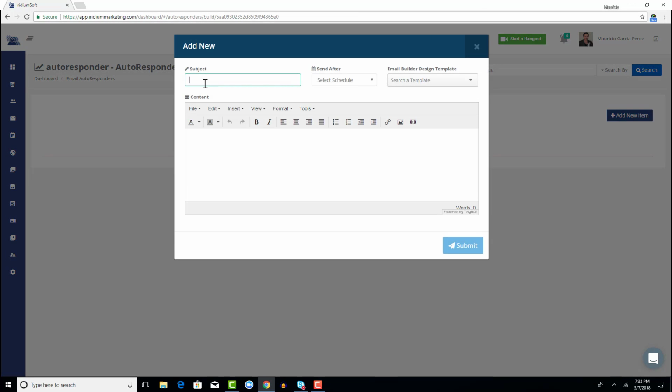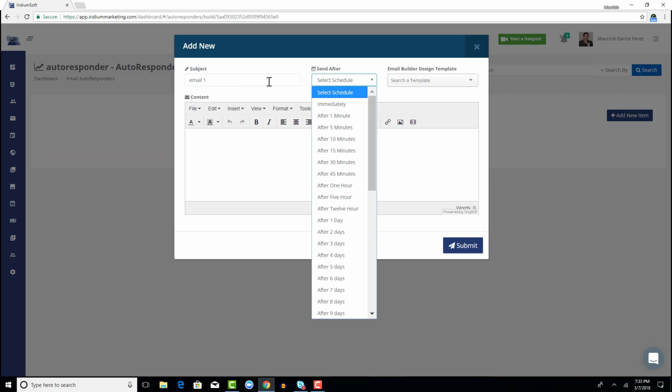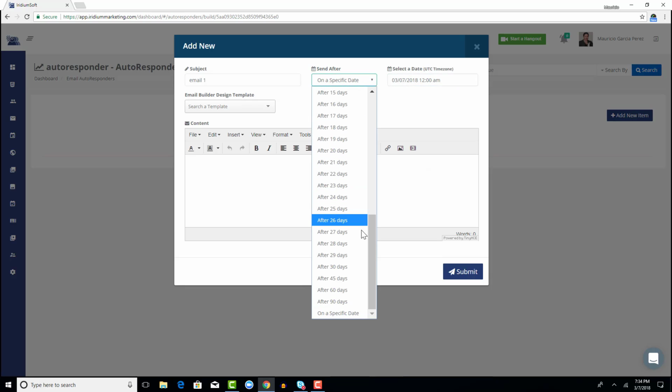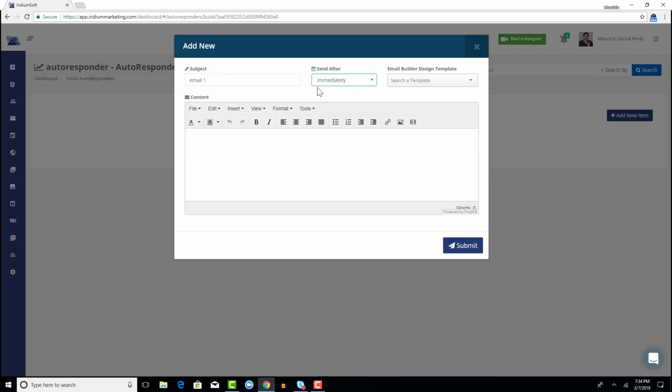You want to call this email 1, and then here's the delay. Send this email after. You can either send it immediately after someone opts in, 1 minute after, 5 minutes, 10 minutes after, 45 minutes after, a day after, 90 days after, or you can even choose a specific date where you want that email to go out.